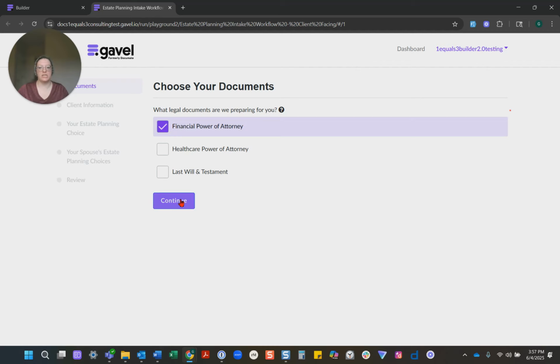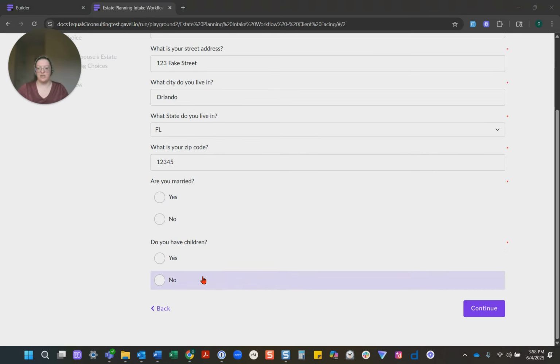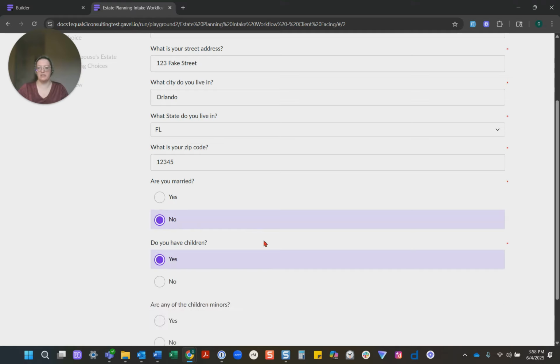I'm just going to choose one thing. We're just going to choose the power of attorney. It's going to go into the client information, another example of help text. And they're going to fill out their information. All right, and here we are at that married and children question. So if I say yes to this, it's going to show me that spouse question. If I say no, it takes it away.